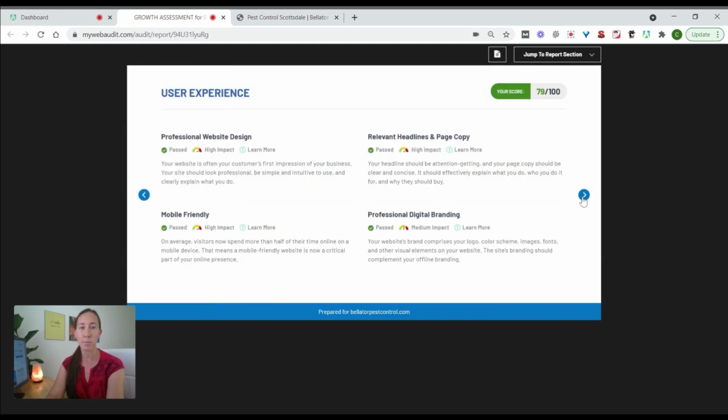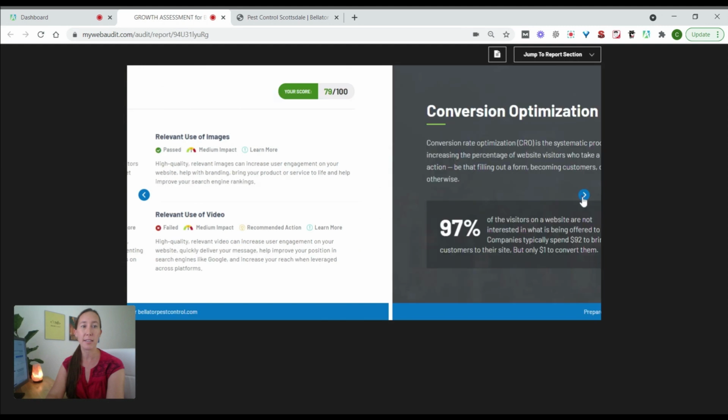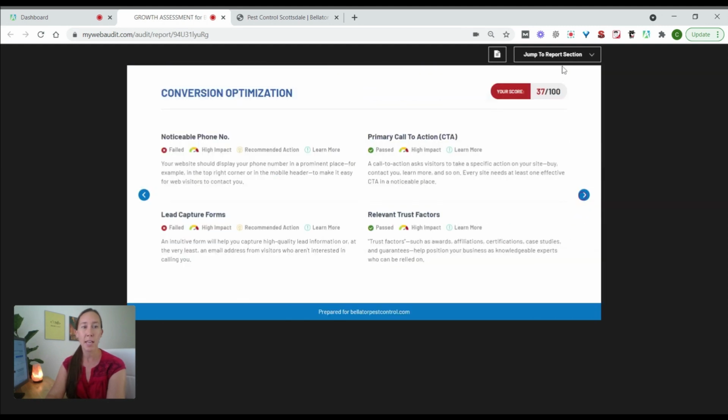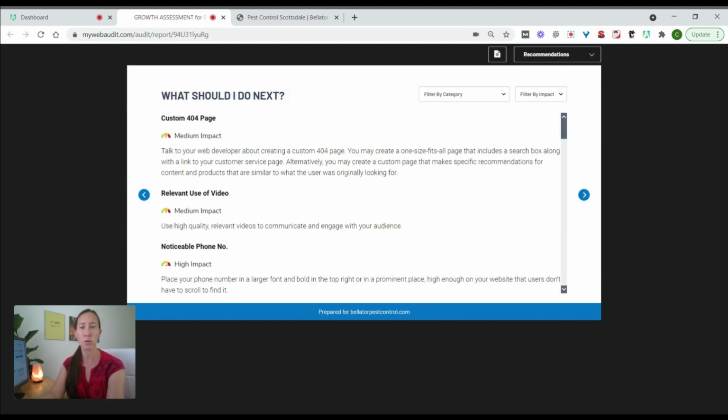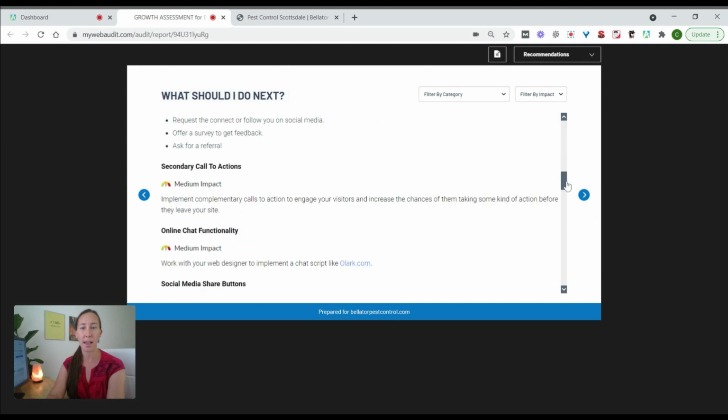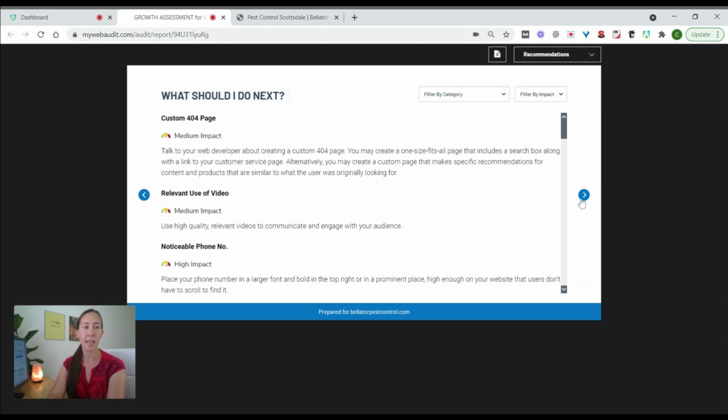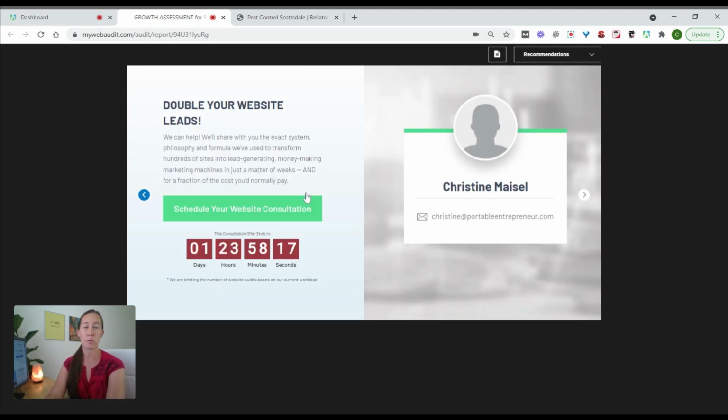So this talks about user experience. It gives more information on this, shows what their score is. And up here, you're going to be able to jump to any of this. So here you can jump straight to the recommendations as to what it is that you recommend that they actually do next. And in the last part here, we're really talking about doubling their leads. So we're asking them to go ahead and schedule that website consultation. So if this is something that you do send over via email, they're looking at it, well, they can click here and do this. Again, these are all templates that you are able to customize.